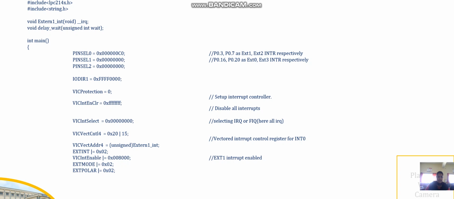Here I am going to use two header files, that is #include <LPC214x.h> and <string.h>. The LPC214x.h is going to store the address of the LPC2148, meaning our ARM controller board address, that should be LPC2148. That is going to be stored in our header file.